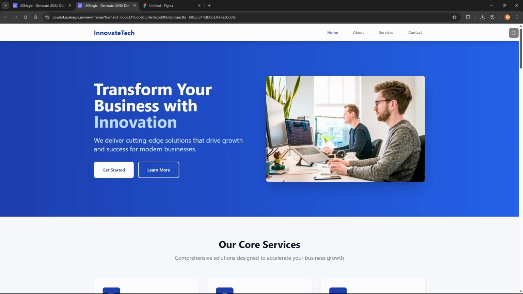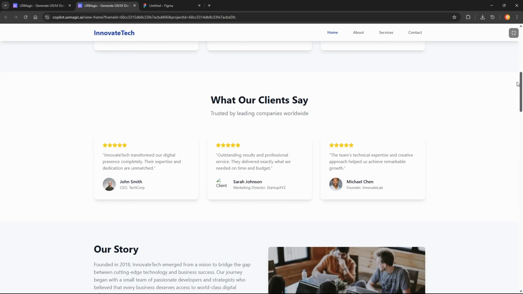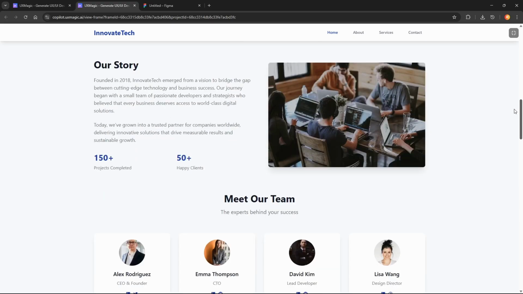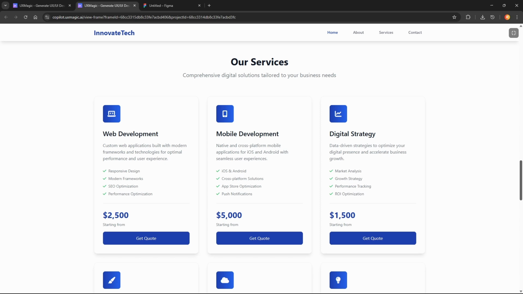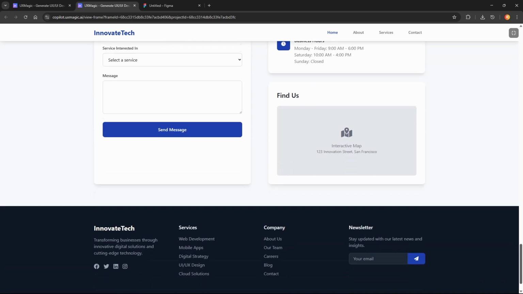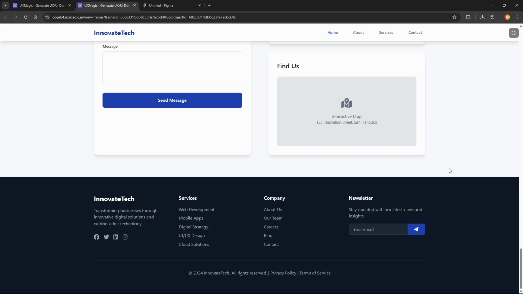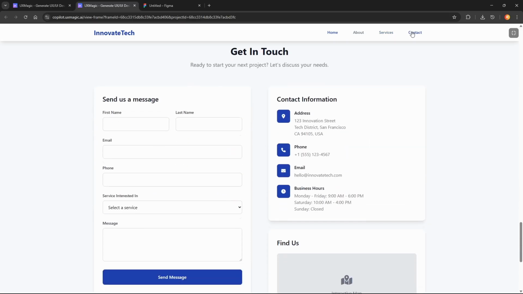Here is the hero section, our core services, our client, what our client says, our story, team, achievements, our services, contact us section, and footer. And also go to the about section, so you can reach it automatically, service, contact us, okay.